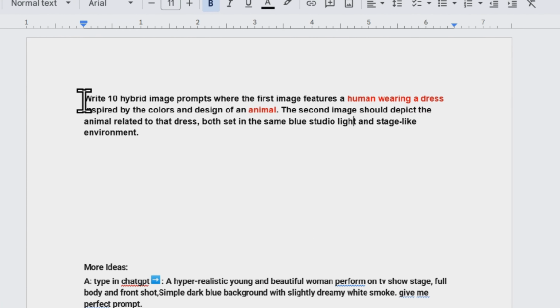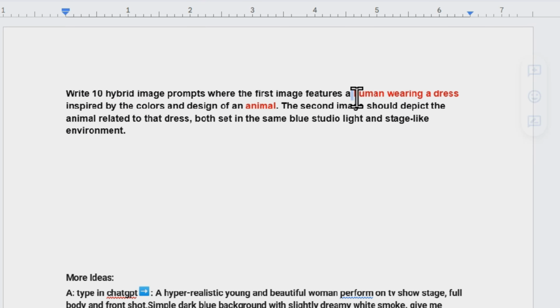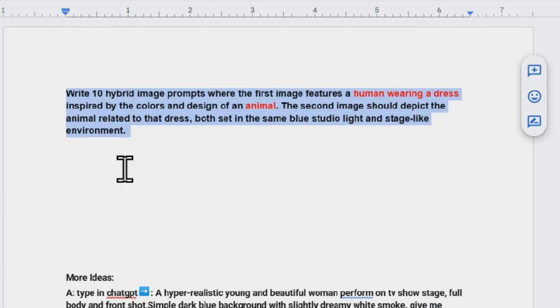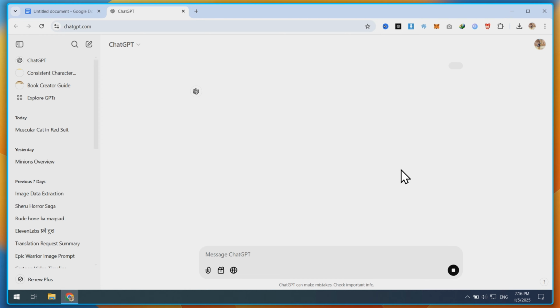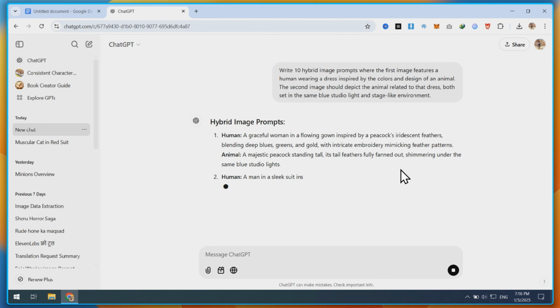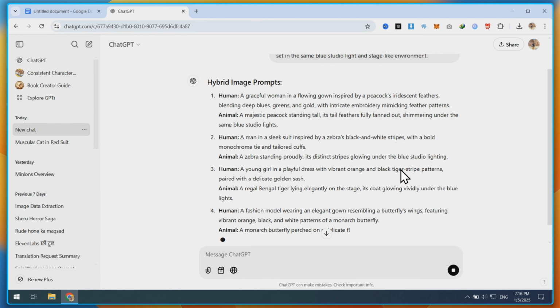First, you need this prompt template where you can replace human and animal for creating hybrid videos or other types of videos. This template includes many style options. Just copy your prompt and paste it into ChatGPT. ChatGPT will provide you with a hybrid image prompt.